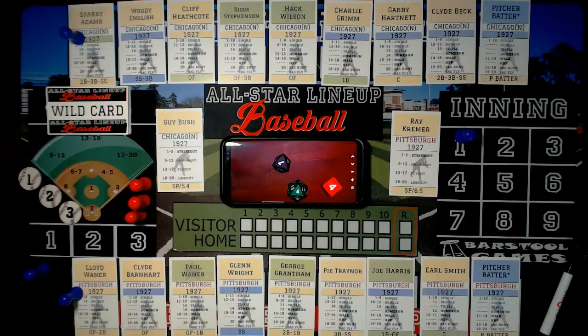All right, we are ready to go here in the second of our three-game series in the 1927 playoffs. We've got Chicago Cubs at Pittsburgh Pirates for the first game of the three-game series. On the mound for Pittsburgh tonight is Ray Kramer, and for Chicago it is Guy Bush this time. So two righties on the mound tonight.